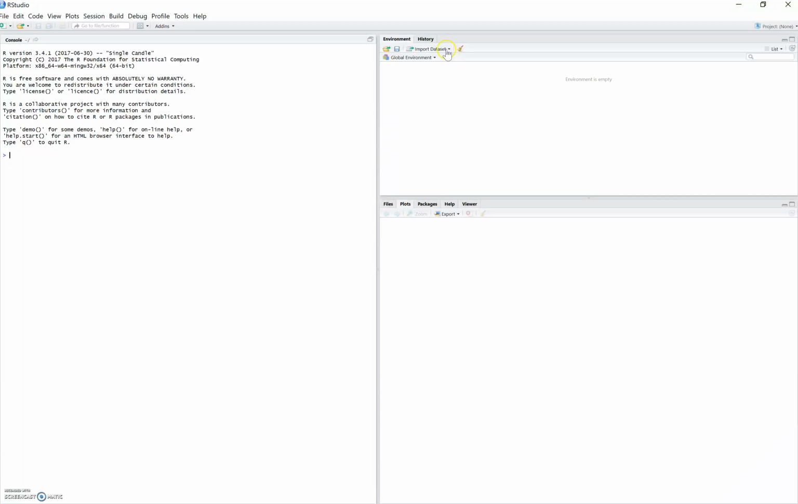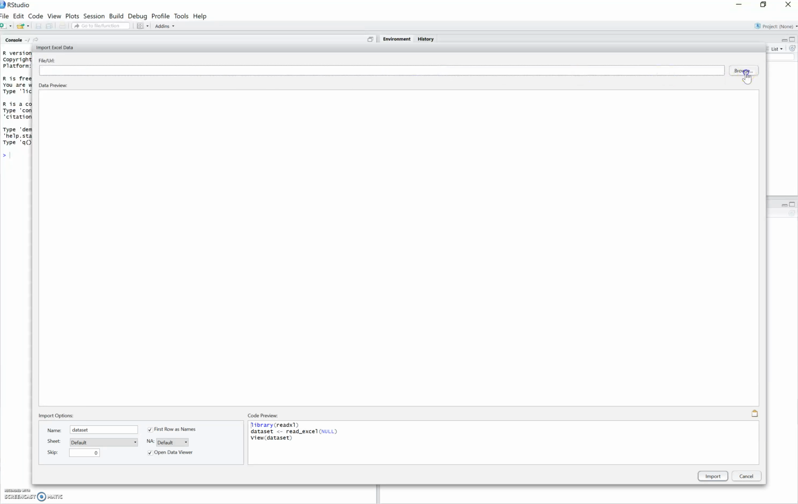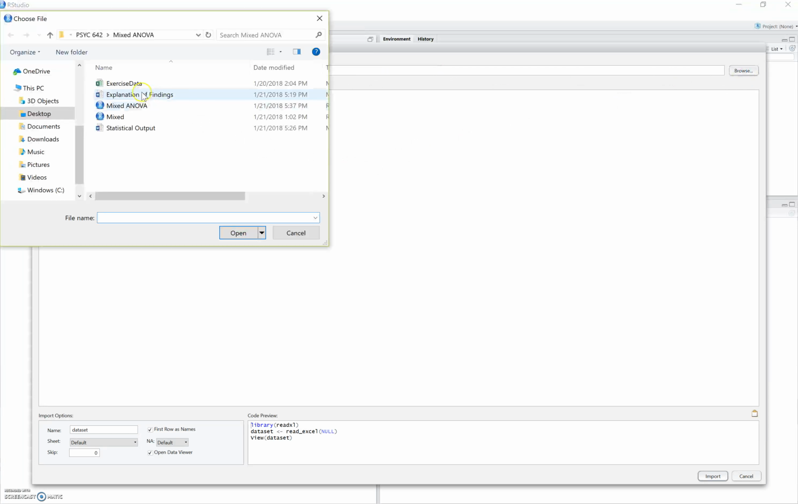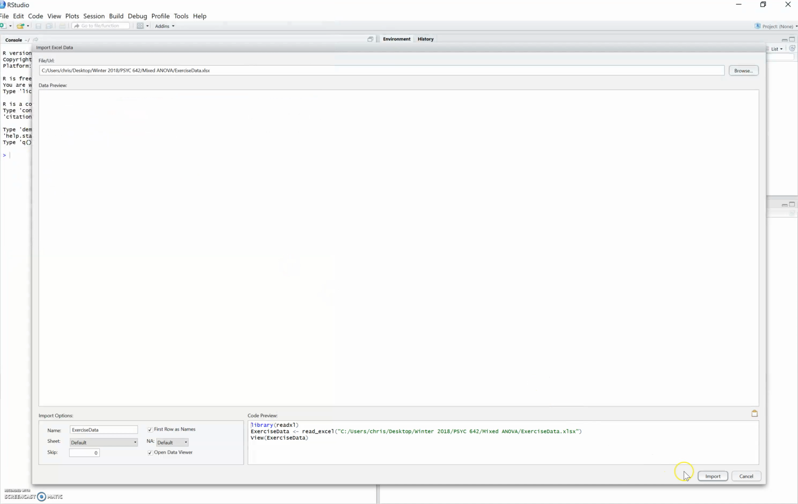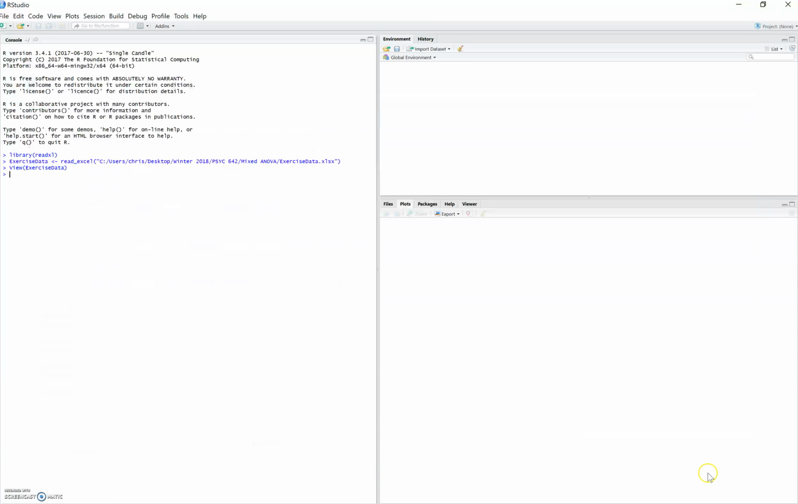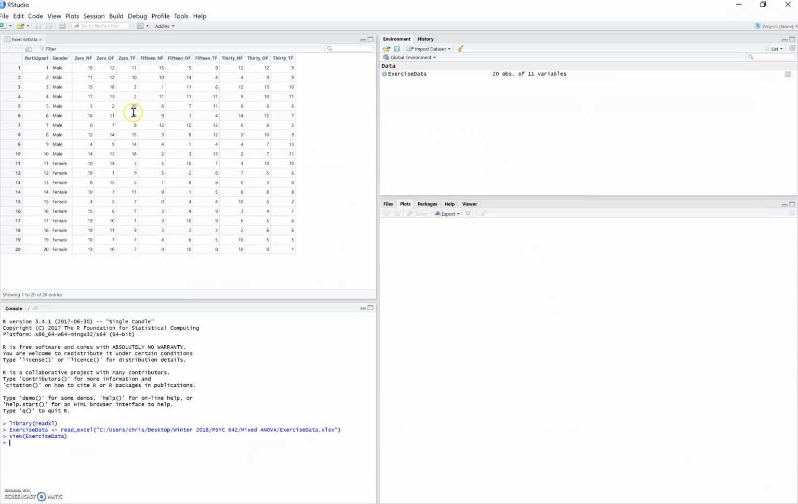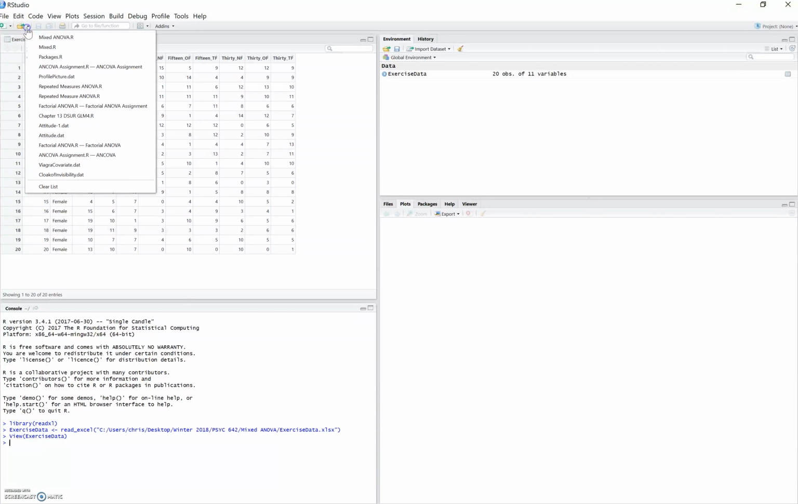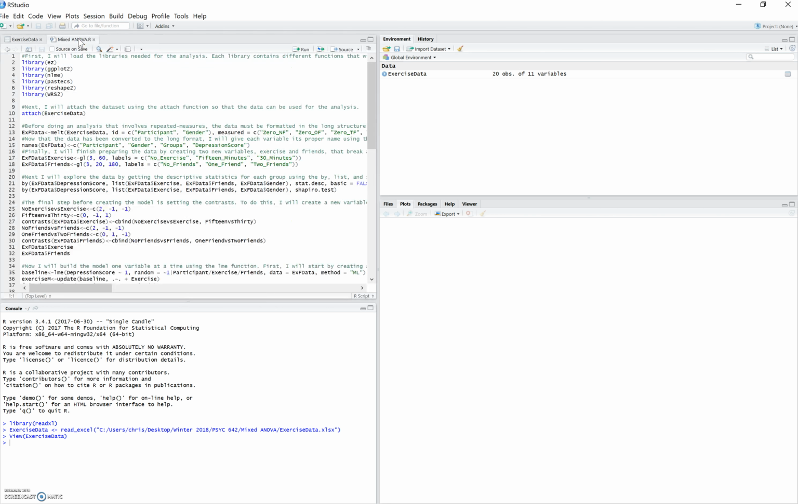So I'm going to go ahead and import the data set. Okay, so now my data has been imported. And then I'm going to go ahead and open the script file for this assignment.